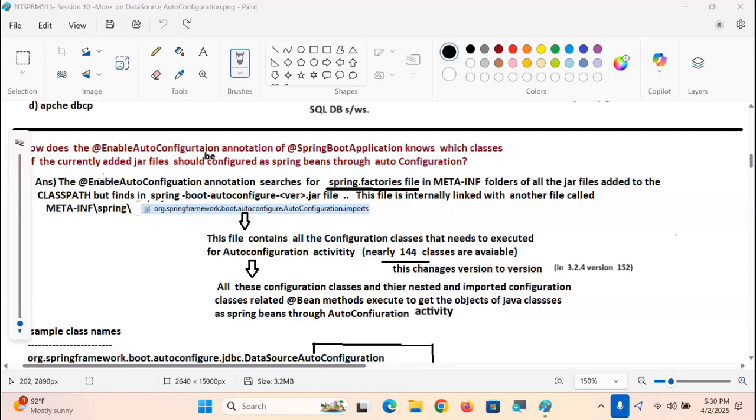The enable auto configuration annotation searches for what file, guys? The spring.factories file in the META-INF folder of all the jar files that are added to the class path. It looks for what file? spring.factories. In which folder? META-INF folder, in all the jar files that are added to the class path. But it finds it in which jar file, guys? The spring-boot-autoconfigure-version.jar file.